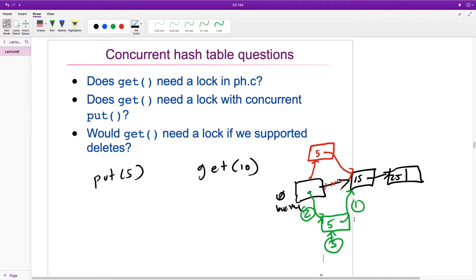Exactly, garbage, which might be, in our case, what's the problem if this garbage is 10? Okay, but if we do it right, we're okay. And then the third way it can go wrong is if you do this one first, you also have a problem.